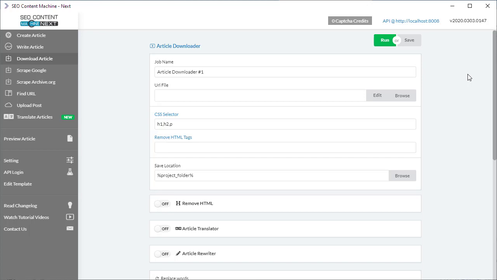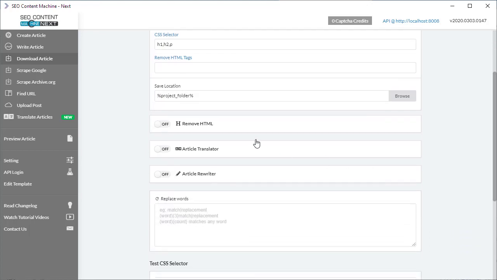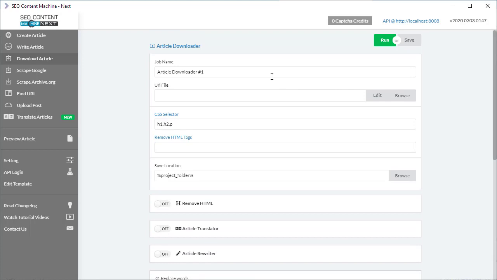And it's extracting the content using CSS rules. So for example, by default, it's going to select all the content in H1 and H2 tags and anything in the P paragraph tag. To fine-tune results, you can also remove certain HTML tag results. And you also have other processing options, such as saving the final result in plain text. You can, of course, translate the article, and you can also rewrite the article. And there's also a regex find and replace tool. So let's go over these settings in more detail.